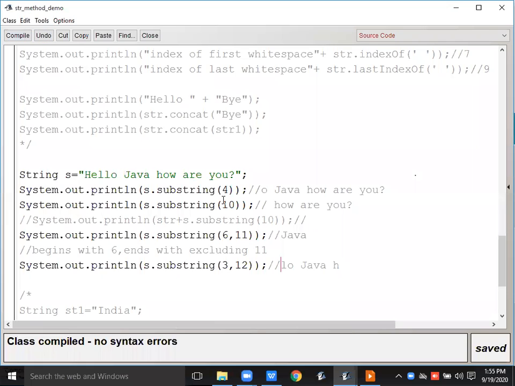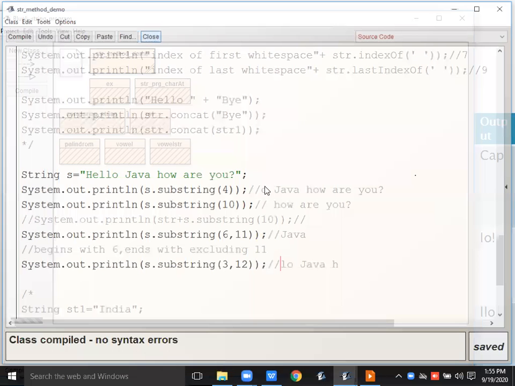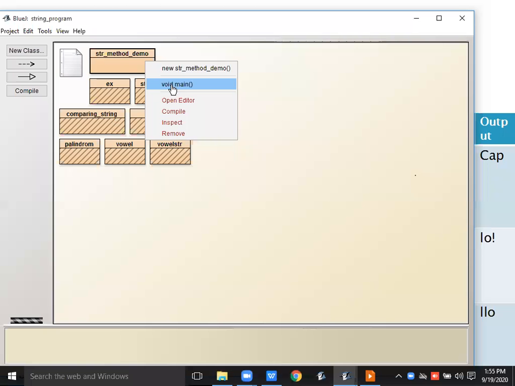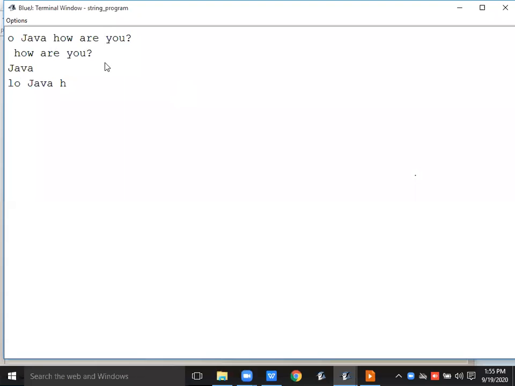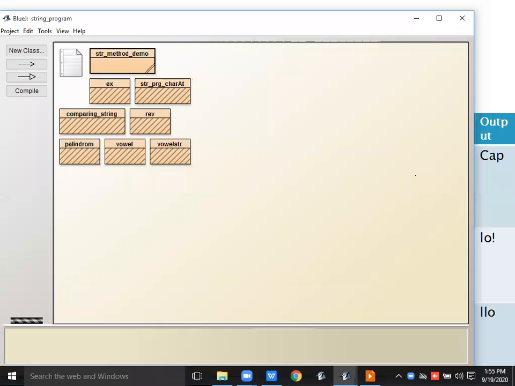Okay, let me compile. We'll see these first two and these last two. First two as it is, yes, see that Java, and then after the space we cannot see it, but if I'm clicking over here, then you can see that space, selected one. Then LO space Java space H, right? Now see the difference. Understood the difference?